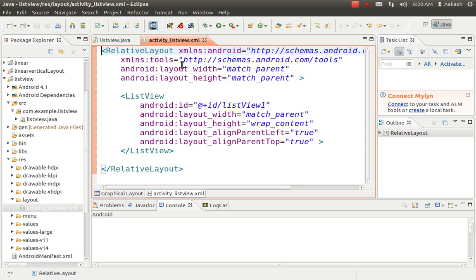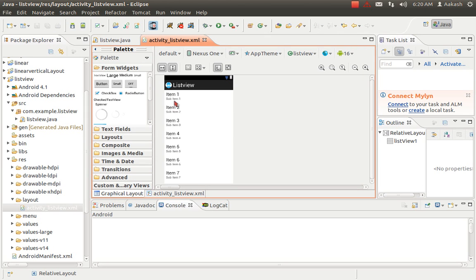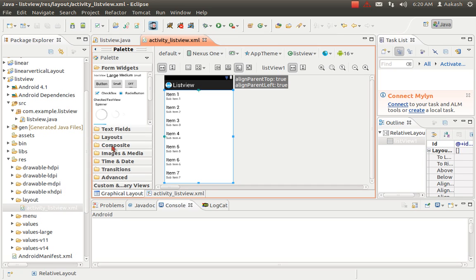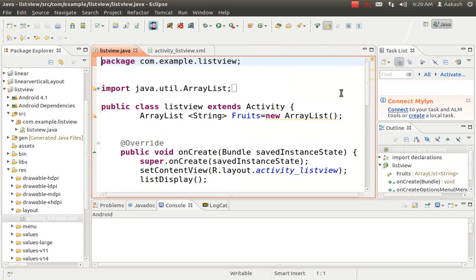It contains a relative layout by default. This is the graphical view. It contains a list widget. From composite we drag and drop the list view here. Let's see its Java code. This is the Java code.